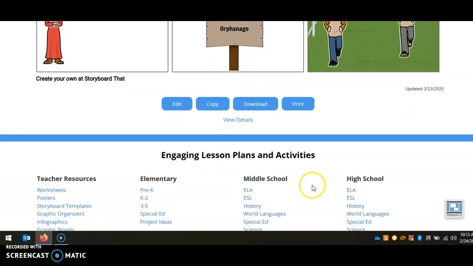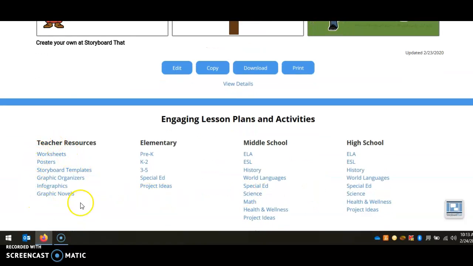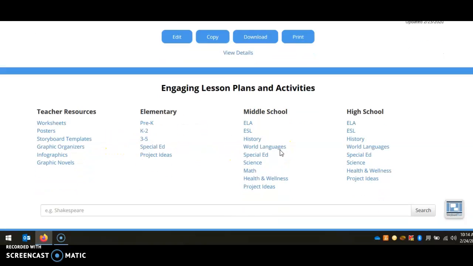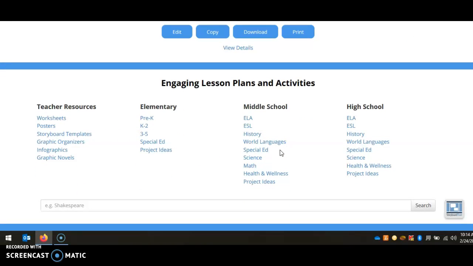Anyways, there are also already templates ready for you, graphic organizers, infographics, project ideas, and this site could be used for elementary, middle school, and high school. So I just think it looks really fun and really useful.